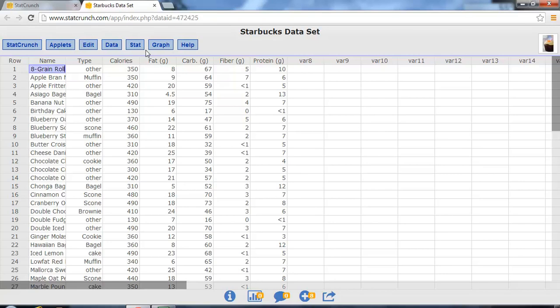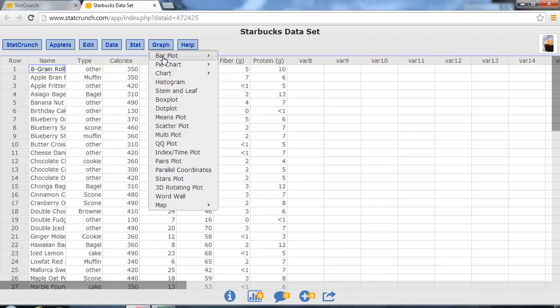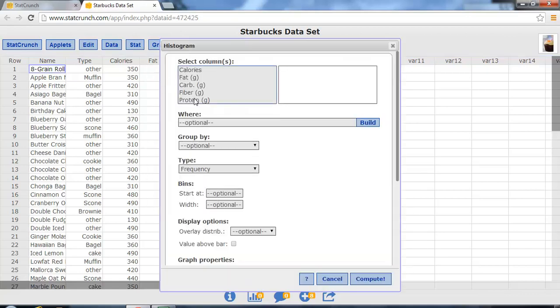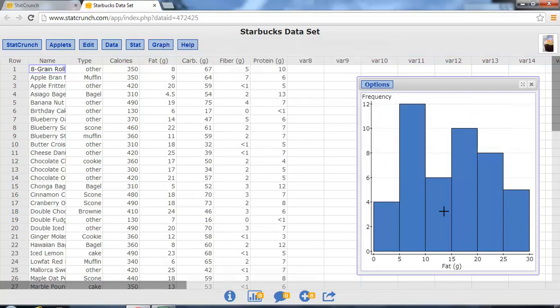For this particular set of data, we would first like to create some graphs. So we're going to go in here and choose a histogram, and I'd like to see a histogram about the fat content of Starbucks drinks and foods. If we look over here, we can discuss whether it's a normal distribution or not, and any outliers, any kind of behavior like that.